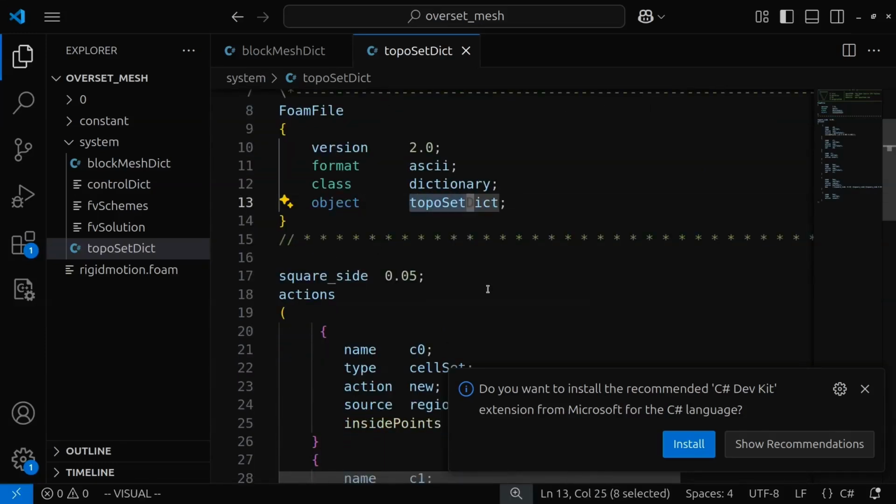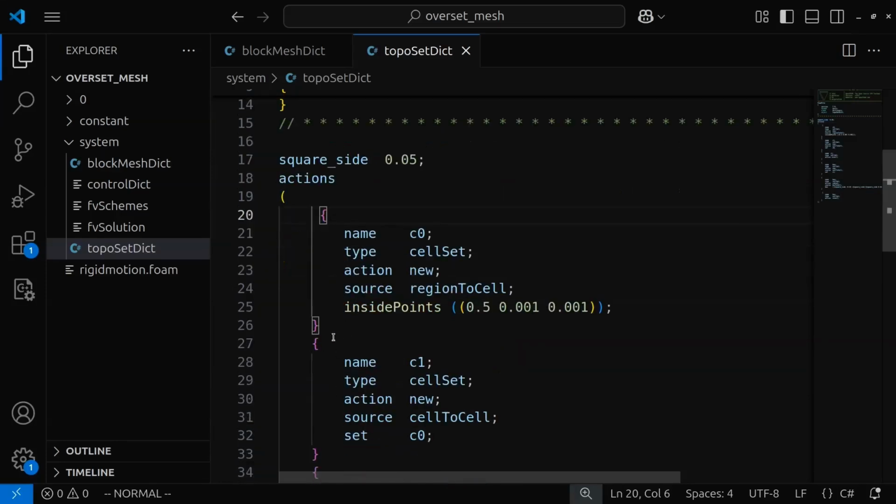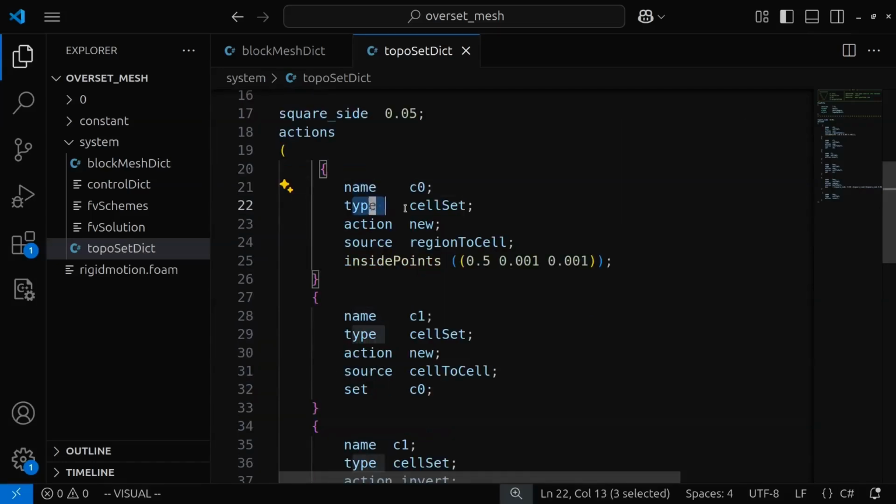topoSet dict helps you to select certain cells or patches or surfaces based upon whatever operation you are doing. This is variable declaration, and then you have actions. These actions always take place in this order only. If you have this above the previous one, then this one will take place first. Then you have to define certain parameters to it. For example, the name, you can choose any name. If this particular cell set exists, then it will load that and then do the particular operation. If it does not exist, then it will create a new one.